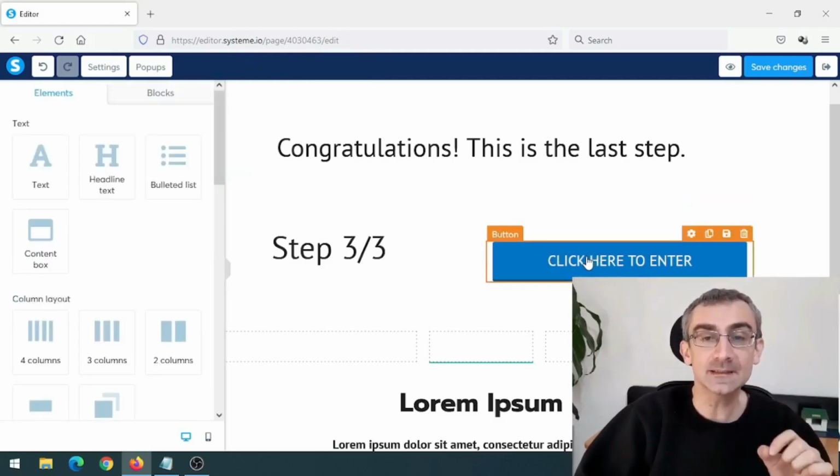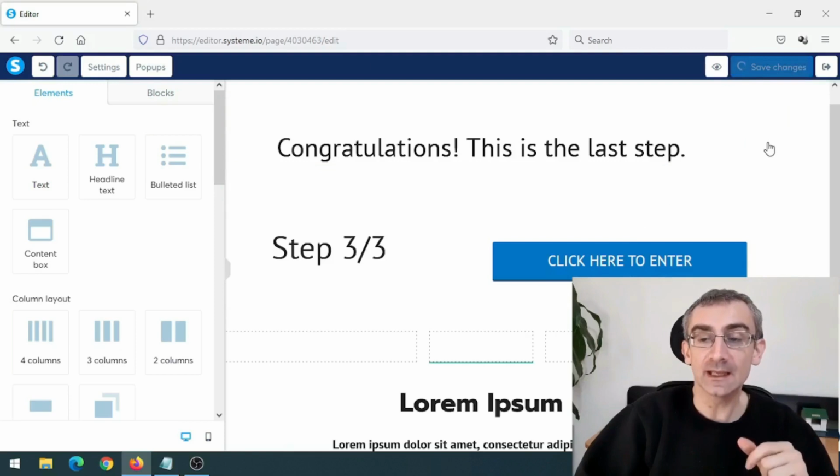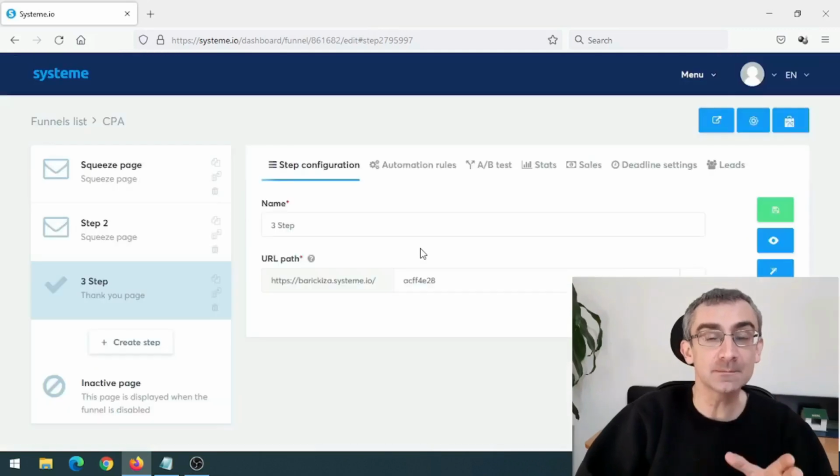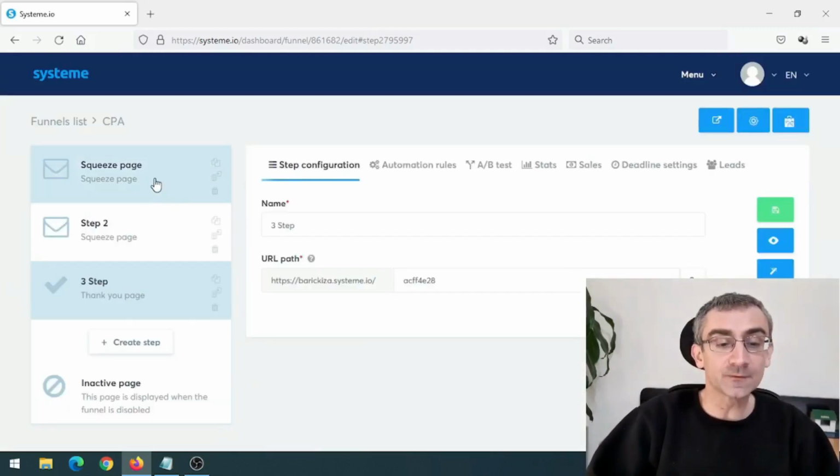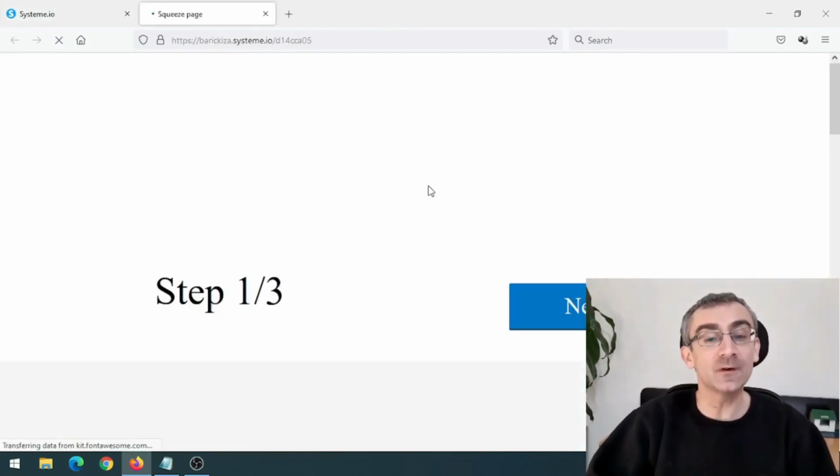It is that simple. It is that easy. So all I have to do now is just click here on Save Changes, and that's it. I will save changes and click here on Exit, and that is it. I created this simple viral form. And when I go here and click on the first page, and then when I click here, I can actually see how my funnel looks.